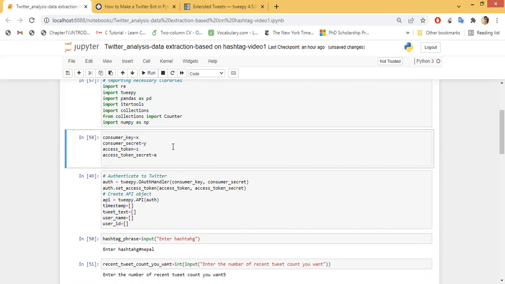To extract data from Twitter based on a hashtag, we require these keys: consumer key, consumer secret key, access token key, and access token secret key. You can get these from your Twitter account. If you don't have a Twitter account, then you need to create one, and you can take these keys from it. I will make a separate video for getting these keys from Twitter, but in this video I am not going to explain that part.